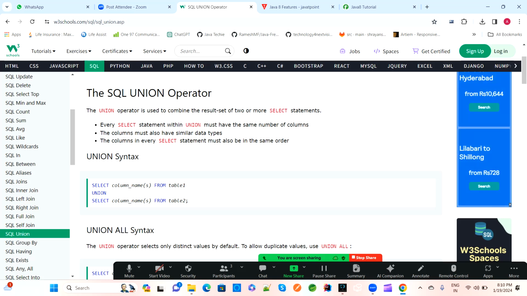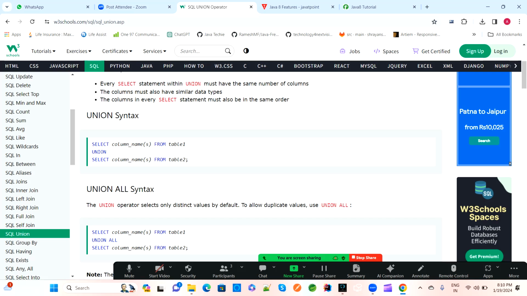Union is used to combine two select statements. Suppose you are doing an operation like select star from employee, or select column name from one table, and the other table also has some operations. You want to fetch the details, select column names from the second table. In that case, if you want the addition of both tables, then we use union. Union will fetch all the details.